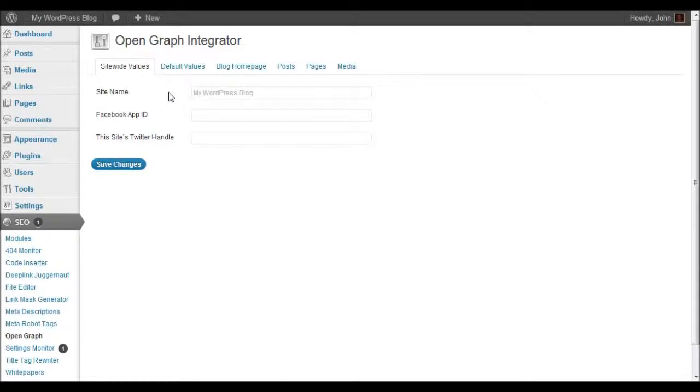Now, those social networks use this information to decide, for example, how your site is displayed when people share it on those networks. So in the age of social media, Open Graph data is an important thing to include on your site. So again, there are site-wide values, defaults, and blog homepage, post pages, media. It's the same kind of arrangement that the last couple modules have had.